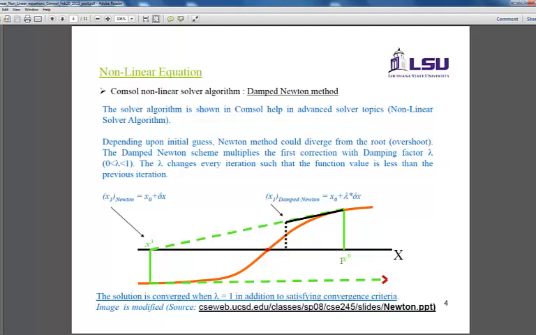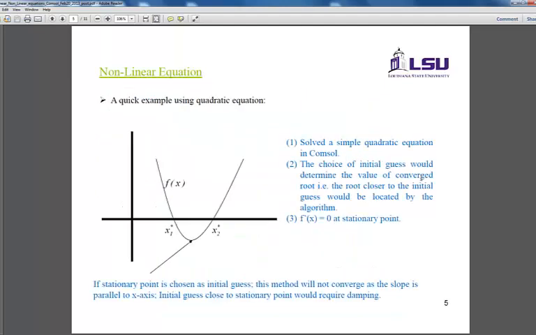Depending upon your choice of initial guess, the algorithm calculates lambda such that the function value is less than the previous iteration. More details you can find in the advanced solver topics in the COMSOL documentation. The schematic is shown here for the damped Newton method. Okay, so let's do a quick quadratic equation example in COMSOL.